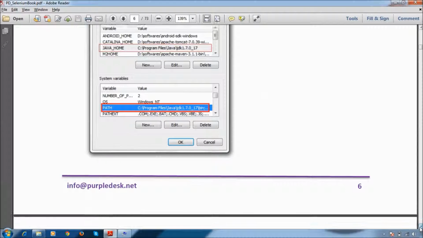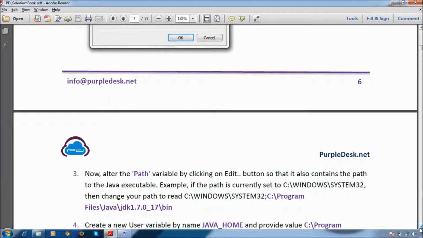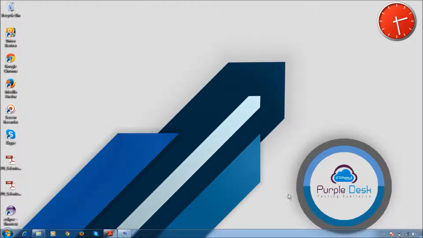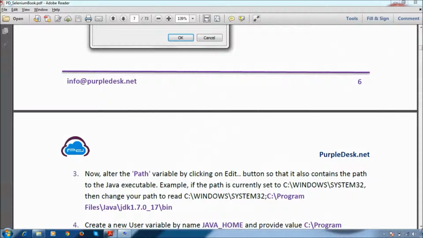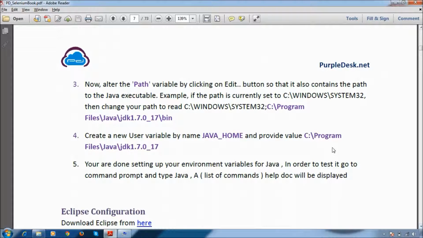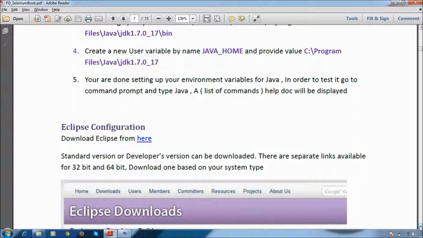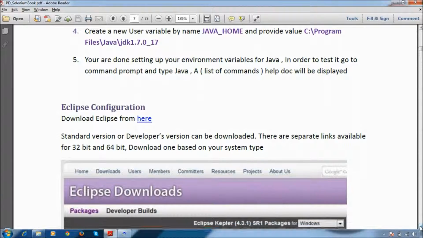I have clearly explained what needs to be done. So if you see here, I have highlighted what path needs to be entered. So it clearly says we need to enter the path till bin in the path variable and till the JDK in Java home. So after setting it, the next step would be downloading and configuring Eclipse.